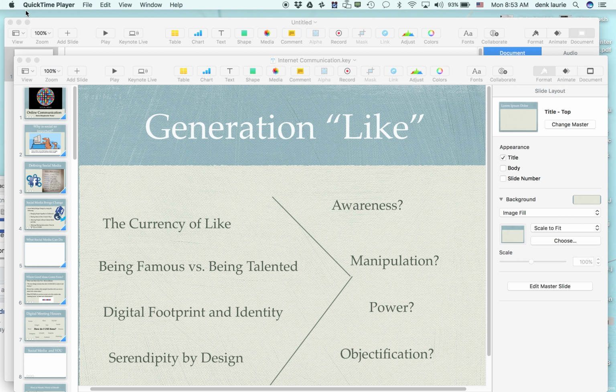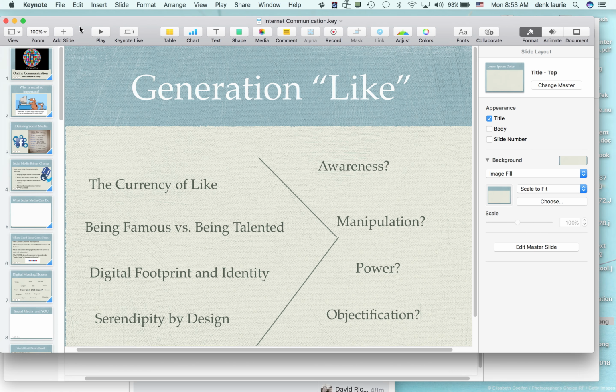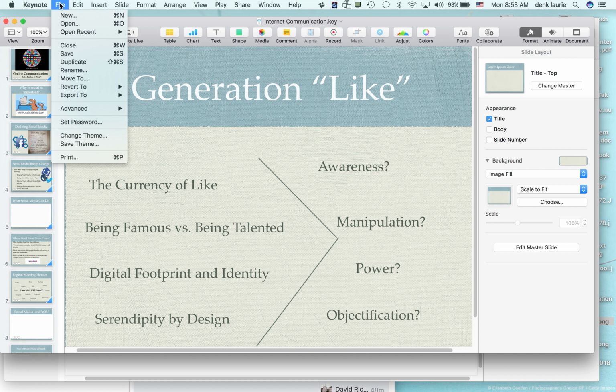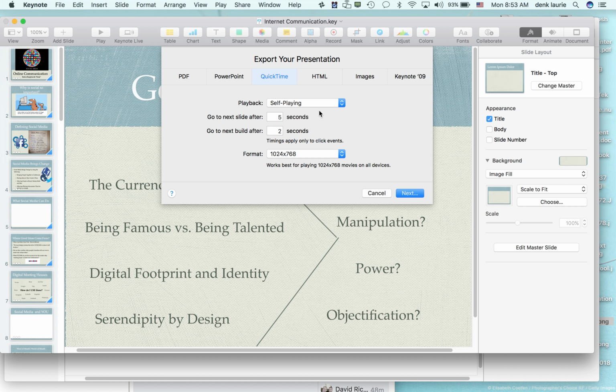So the first thing you're going to do is open up your Keynote, and I know you've built all the things that it's going to do. You're going to go to File, Export to, QuickTime. It's automatically going to come to where it gives you some options. You want this to be a self-playing product, so you're going to leave it on self-playing.